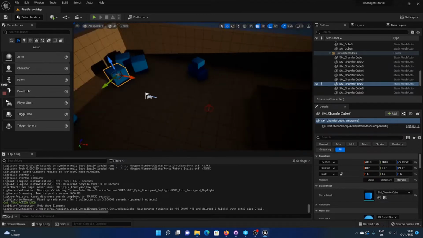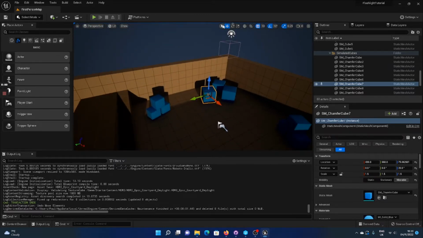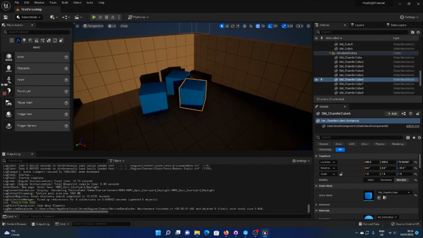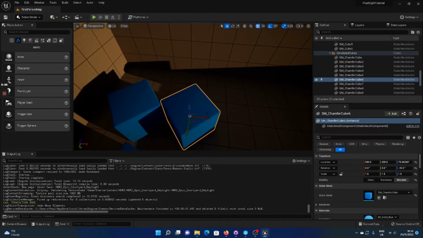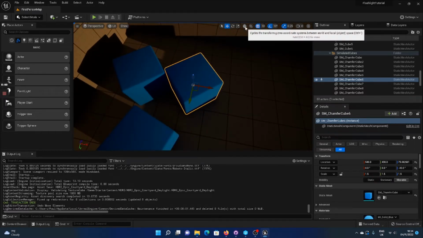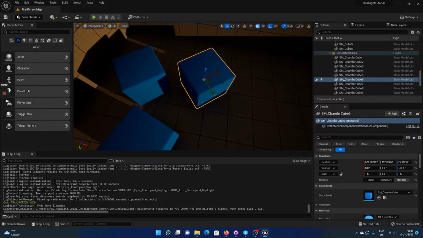Up here you're going to have all these different options. So you've got select objects with Q, select and translate objects with W, select and rotate with E, and select and scale with R. So basically these are keyboard shortcuts that you can have. This cycles between coordinate spaces, world and local. So if I wanted the translation tool, then this is in the world currently, but if I wanted, for example, local, select this, and as you can see now it's aligning itself with the object's orientation.